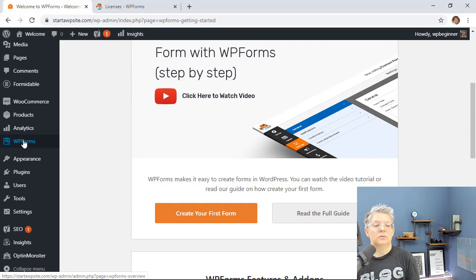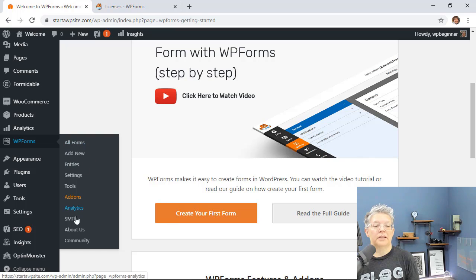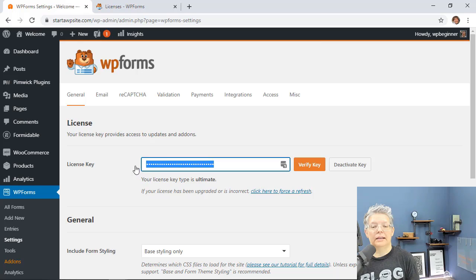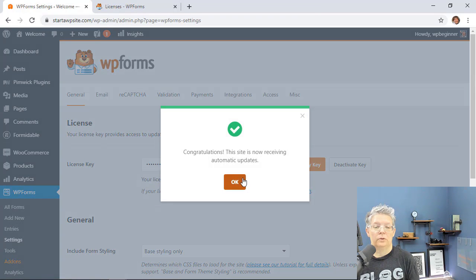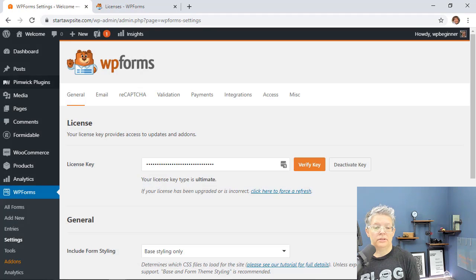Great. Now that we see this, we also want to go over to the WPForms tab here and let's go to settings so we can make sure we add our license key and then you can verify the key. Great. Now we're ready to set everything up.